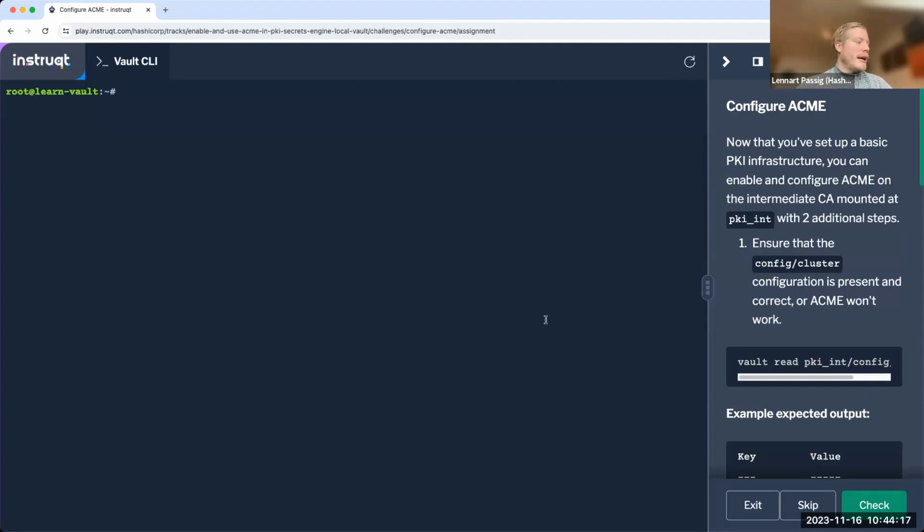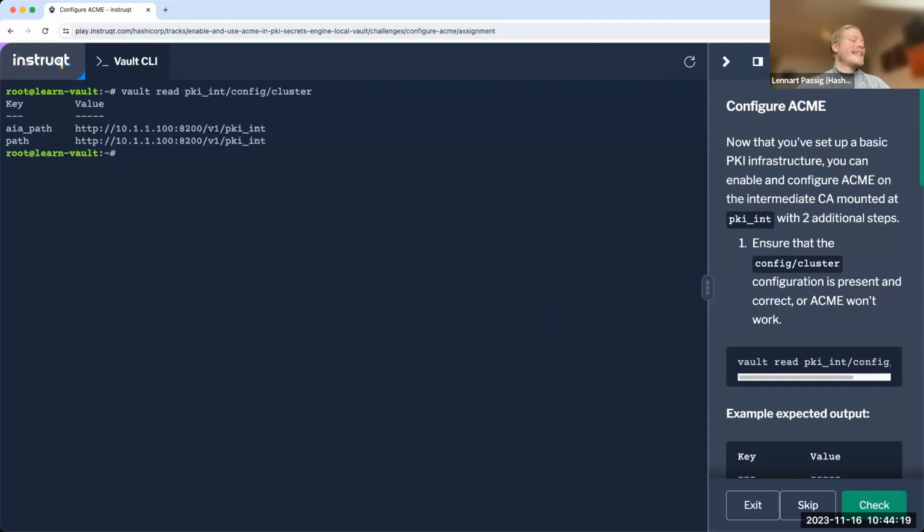First and foremost, let's go ahead and see whether those cluster paths are set correctly, right? And we should see one path, which is just path, and then the AIA path, which should both refer to PKI int, and most importantly, refers to this particular IP address, right? This is crucial that these are the same names when it comes to name resolution, respectively network traffic, that we have here, the same names that we have configured in the address. Otherwise, the whole thing won't fly as good.